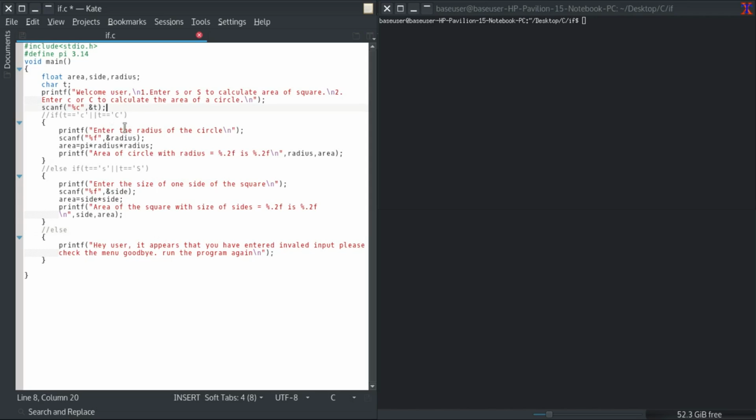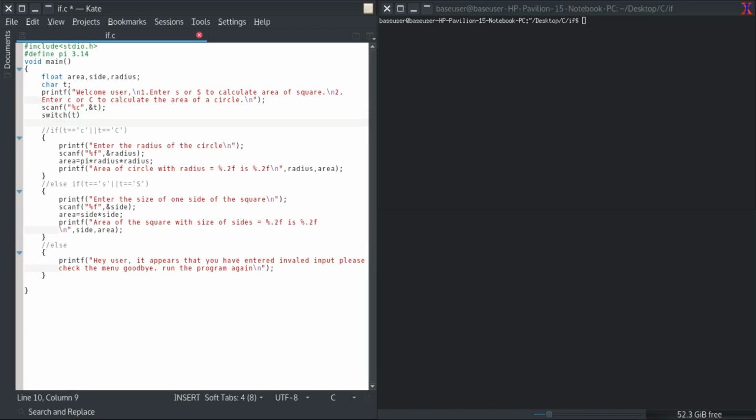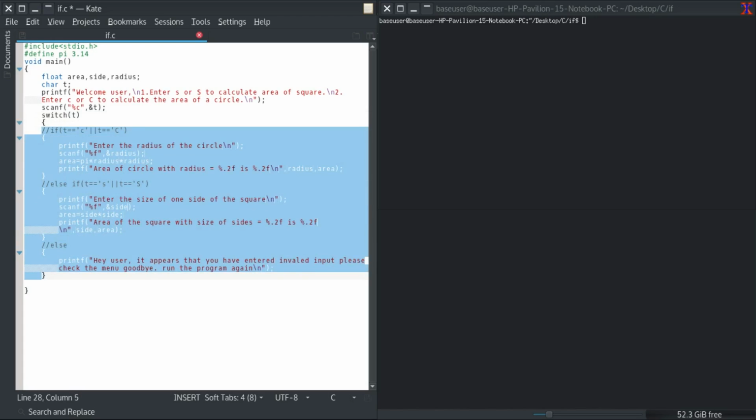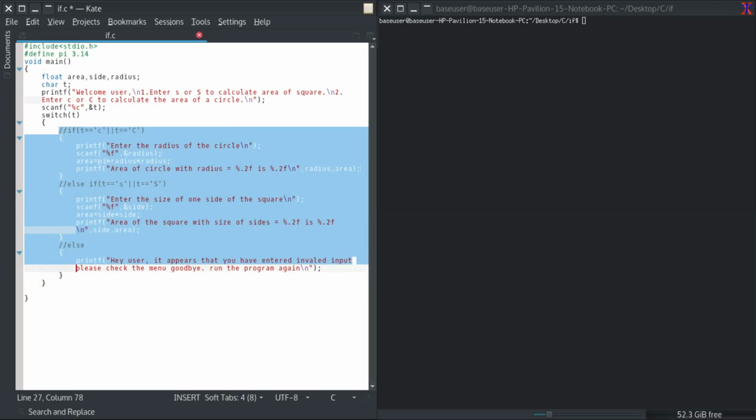For the switch statement, we have to write it like this. We have to switch the variable we want to check, and then we write the block. I'm just going to insert everything into the block of the switch. So now all my if-else is in the switch block.